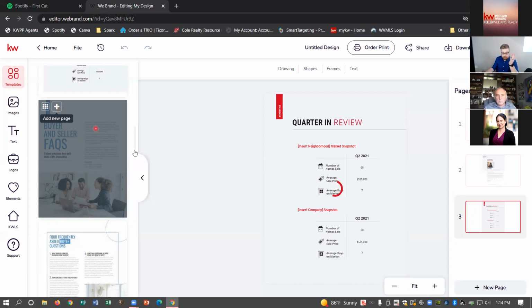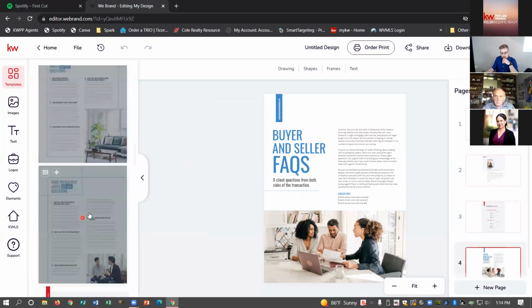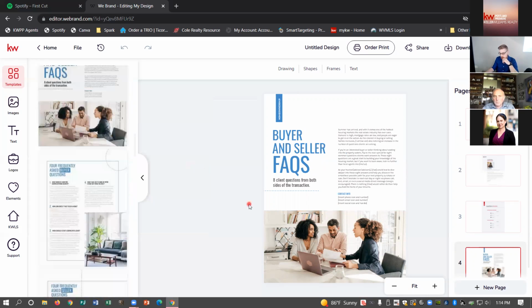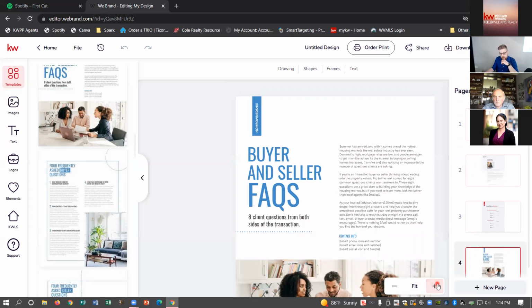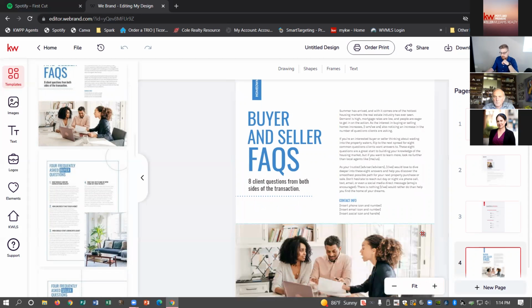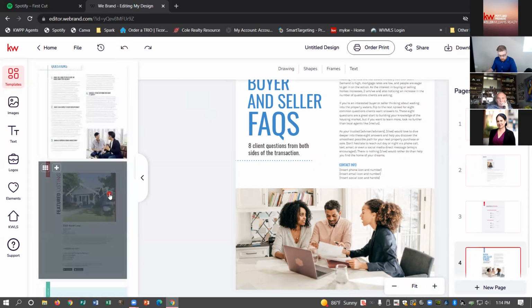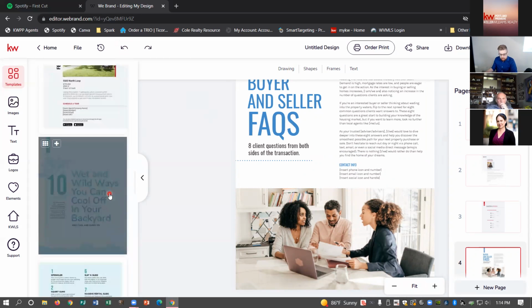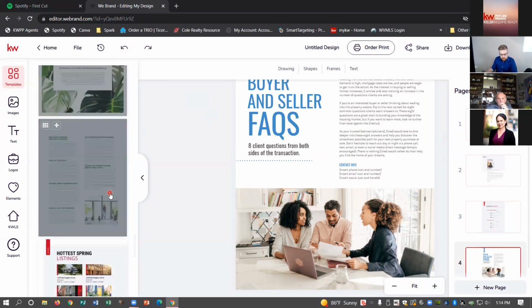That's on here. So let's check this out. Buyer and seller facts. It looks like a multi-page, 3-page document. 8 client questions from both sides of the transaction. Actually, no, it looks like you can modify this. Can you modify this? Let's see. Oh, you can do this one. So it looks like it's not one of those articles. I did look and they did say you cannot modify them, so unless this time they decided to, oh yeah, there's more articles.